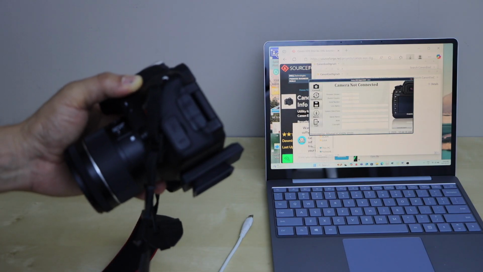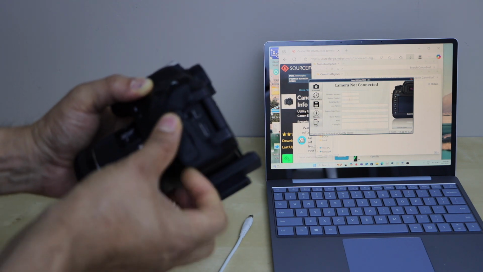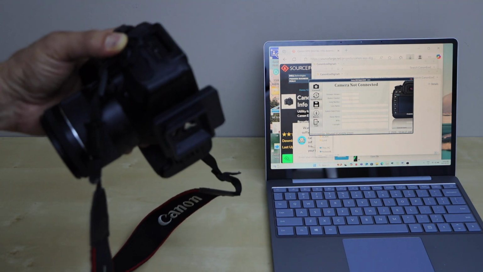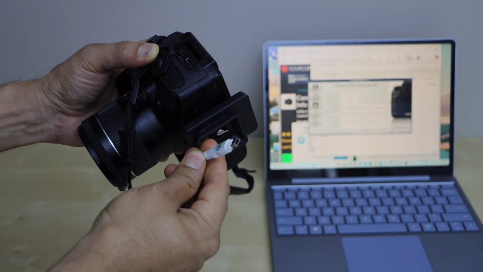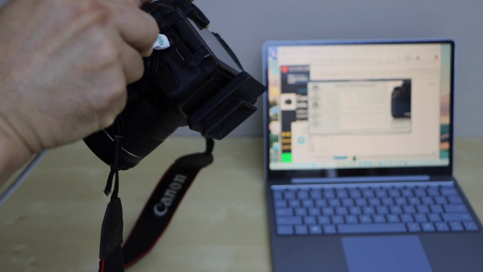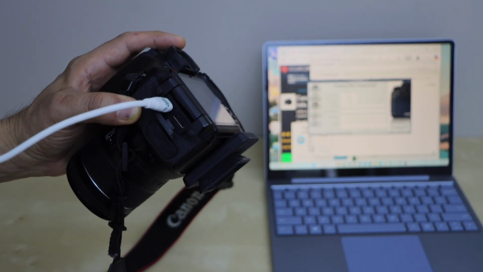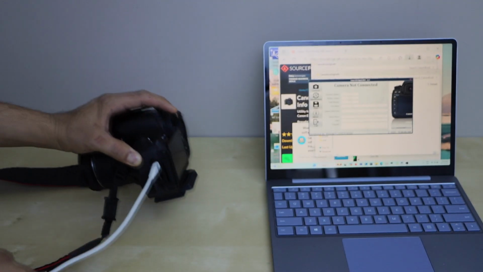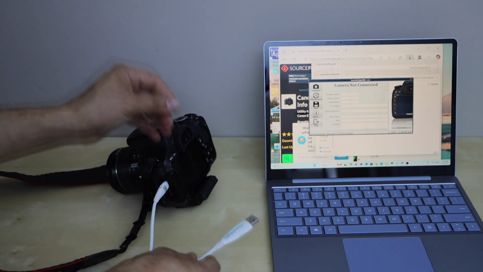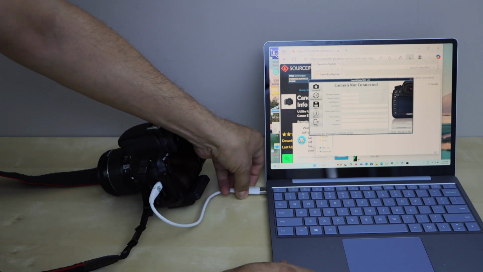Go to your DSLR camera and open the side unit where we can plug in the USB cable. You will see there is an option to plug in the USB cable here. The USB cable should be like this. One end is a little bit different. So you plug it in here like this and then connect it with your laptop.